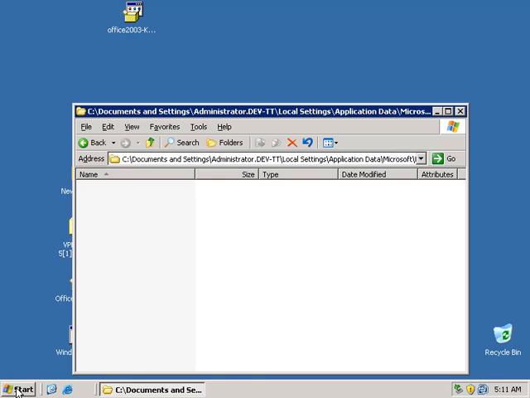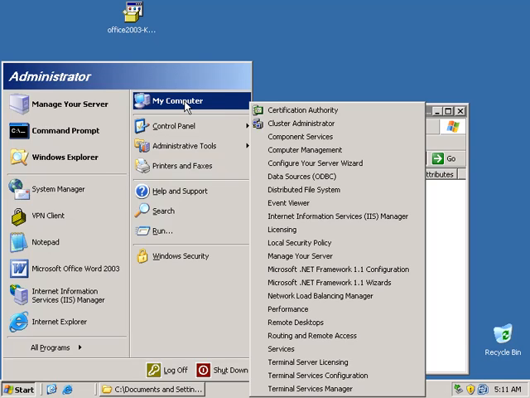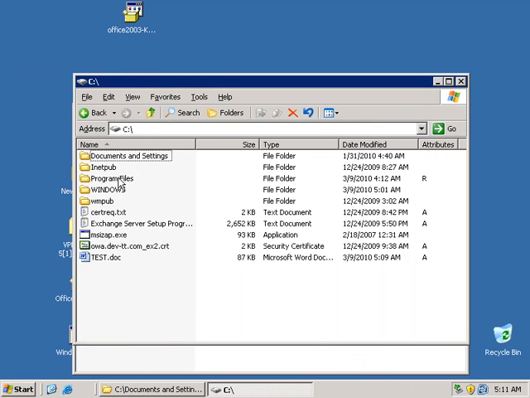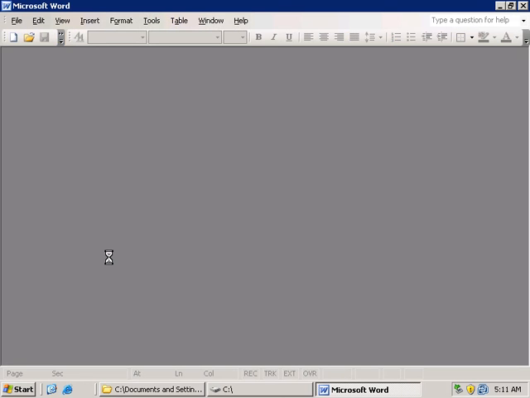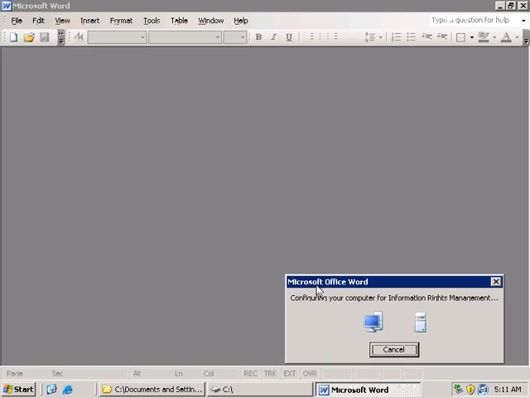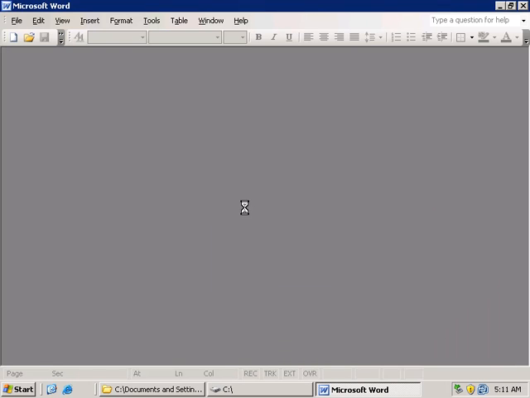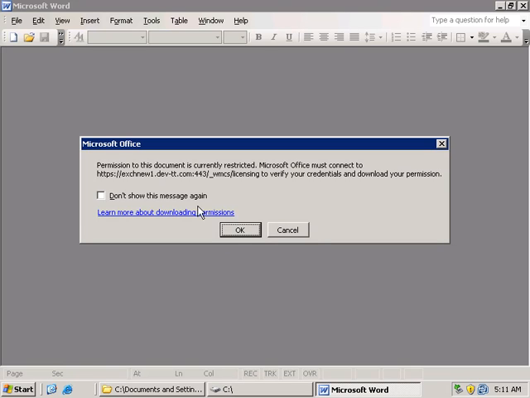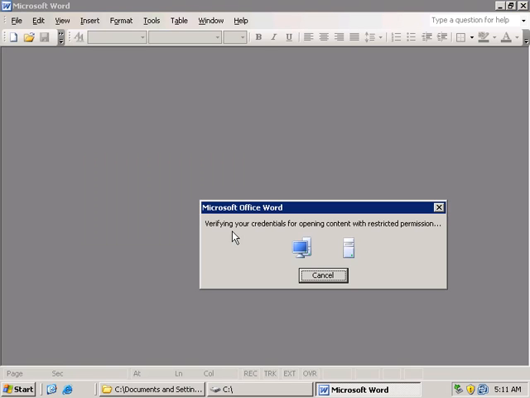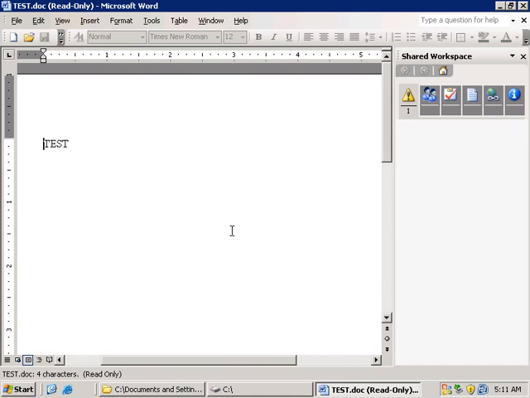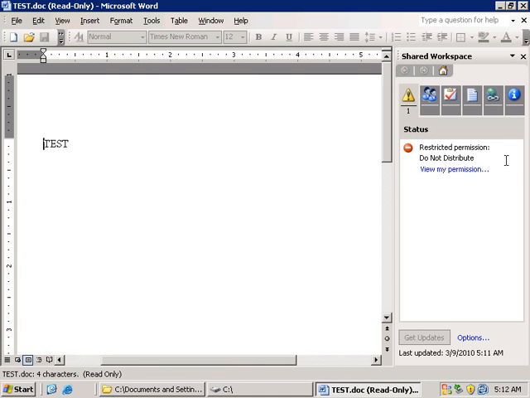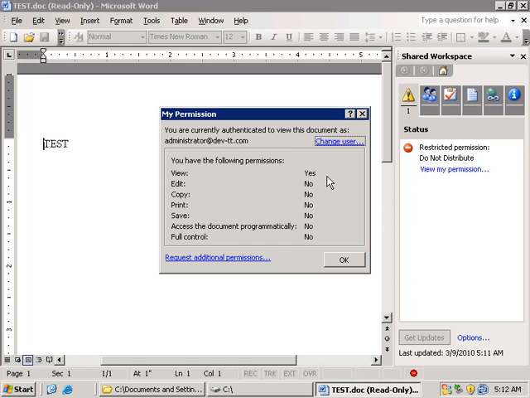So I'm going to open this document that I've created before and assign read rights to the administrator. So the document has opened, and if I go to view my permission, I will see that I only have view permissions or read access.